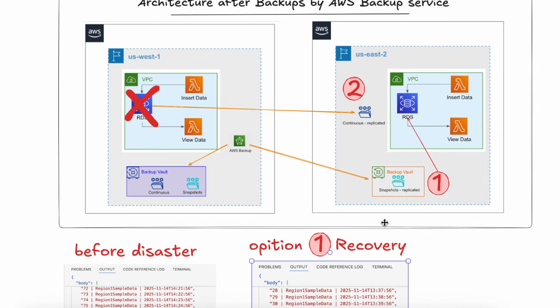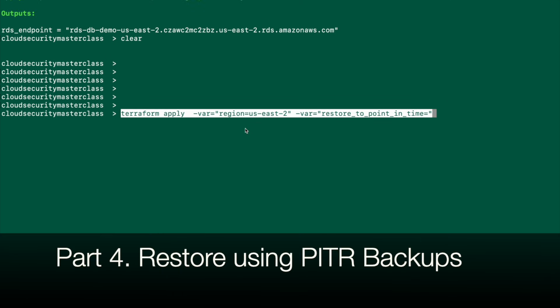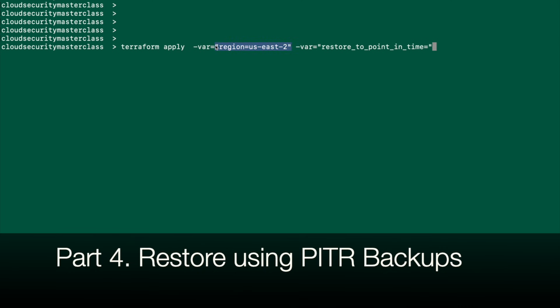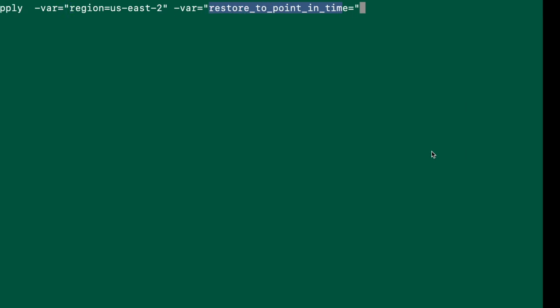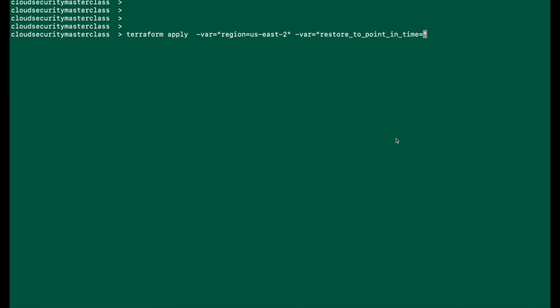So let's move on to the final segment of the video. This time we will be using option 2 to restore this database following the same recovery process, and you can see clearly how different these two approaches are. This time we'll be restoring the DB using the continuous PITR backups. Back in the terminal, I'm going to run the updated Terraform apply command, and this time I'll be passing in the variable restore to point in time. In the Terraform code, this corresponds to the configuration block inside the RDS database that restores the database using point-in-time recovery. So this is different from what we did earlier with the snapshot-based restore.